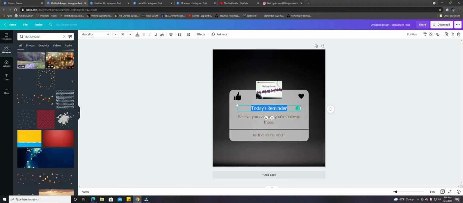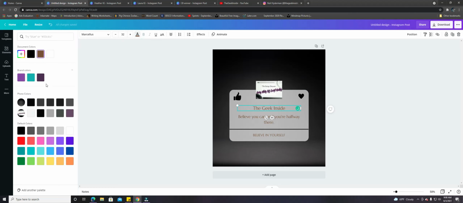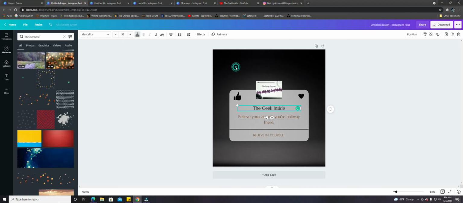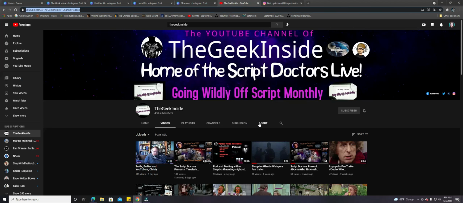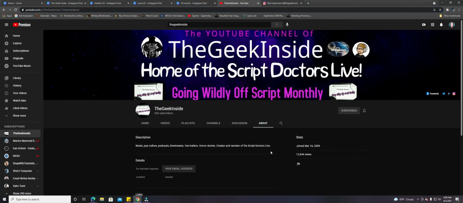And instead of today's reminder, we're going to put the Geek Inside. And we are going to change the text color to black as well. Just pull everything in together right here. Now, if you want, you can go to the About section and hope that they have a little bit of something about themselves.